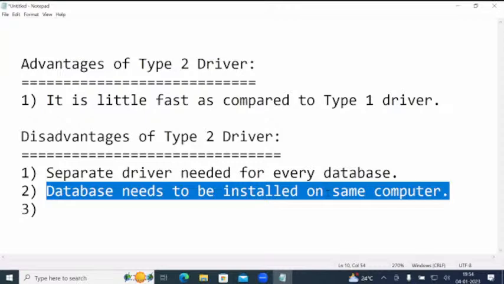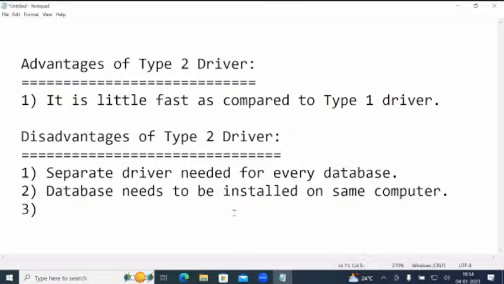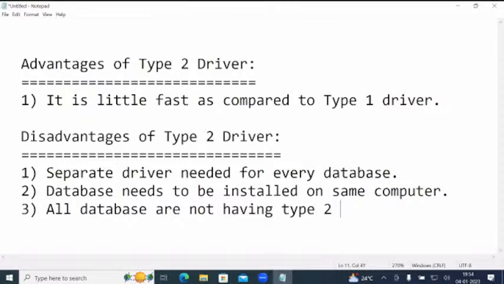Some databases do not have a type 2 driver. Suppose an MS Access database is there, and you want to connect a Java application with an MS Access type 2 driver. The type 2 driver is not there, so you cannot connect. For this reason, some companies stopped implementing type 2 drivers. That is why all databases do not have type 2 drivers. That is also one disadvantage. Note, all databases are not having type 2 drivers.